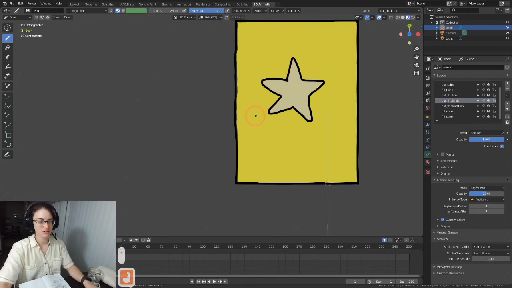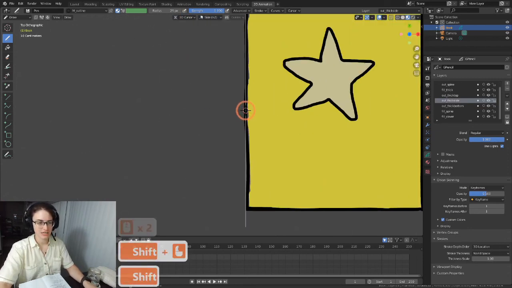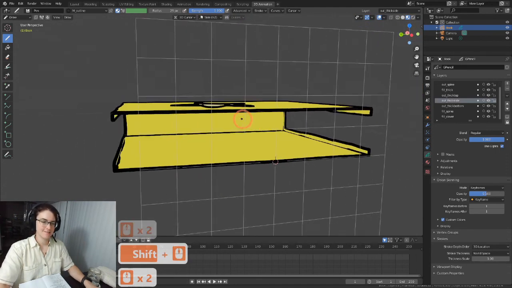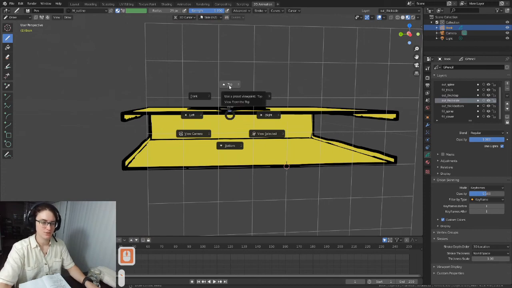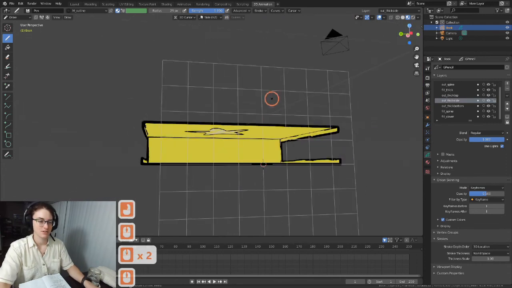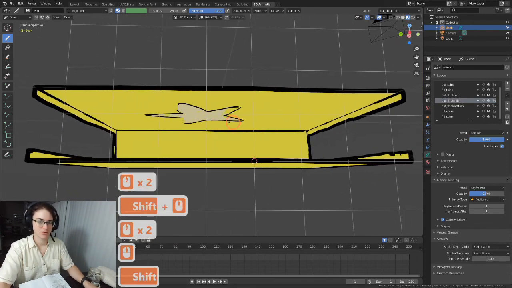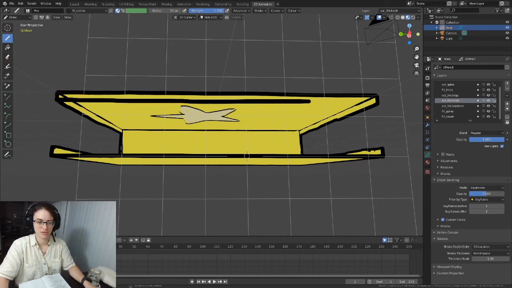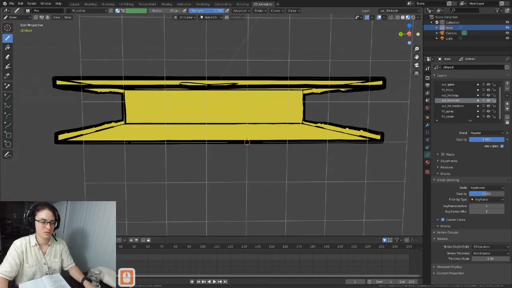So top view, shift right click, and then if I do, oh no, I won't be able to see. So I'm just gonna go for it. This is gonna be the biggest swipe ever. Confident lines, everyone. Confident. Beautiful.